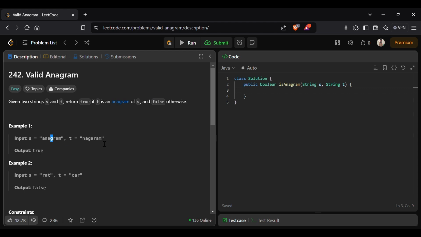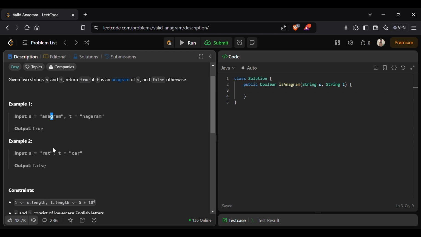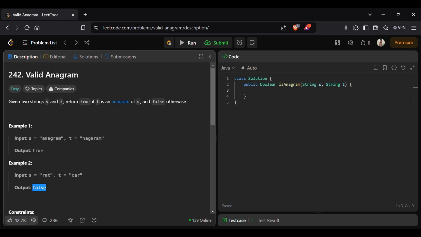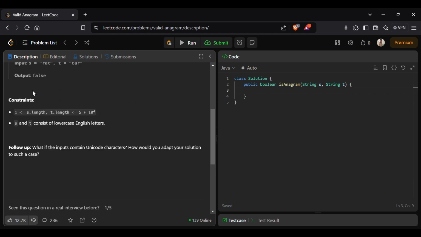So if you see example 2, there is "rat" over here and "car". The frequency of r is 1 in both the strings, a's frequency is also 1, but t is only in string s, there is no t in string t. Same goes with c. So the output will be false. That is the meaning of anagrams. So let's see what topics we have to use.